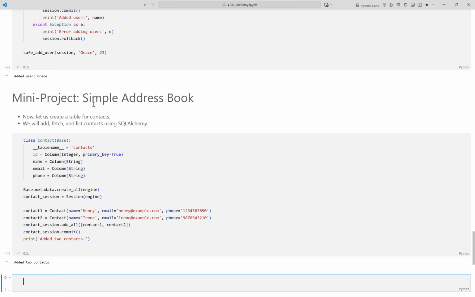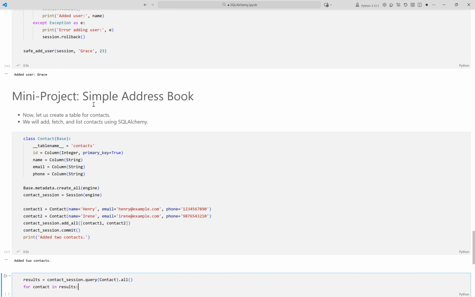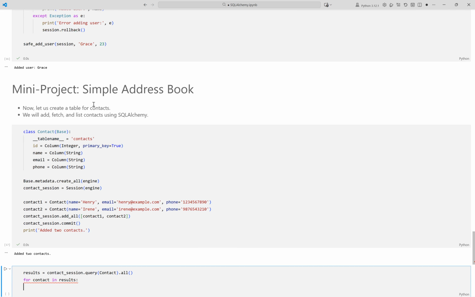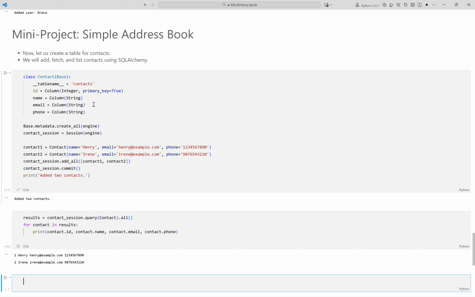This queries all contacts. This loops over and prints each contact's details. Running the cell now. This output shows all contacts currently stored in the address book, displaying their ID, name, email, and phone number. Notice how the query retrieves every record, allowing us to see the complete list of saved contacts. This reinforces how SQLAlchemy lets us fetch and display data seamlessly from our contacts table.